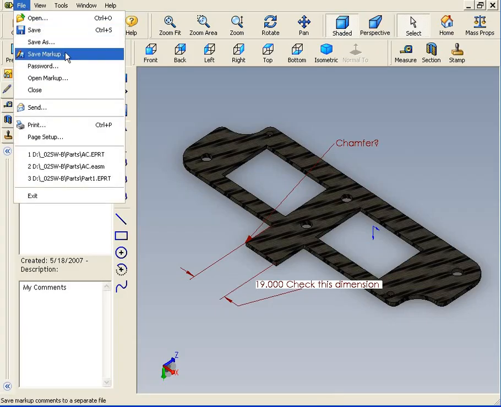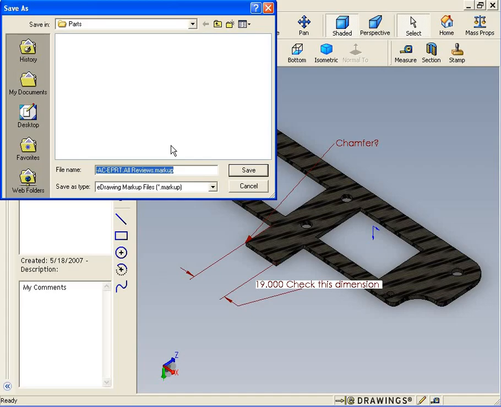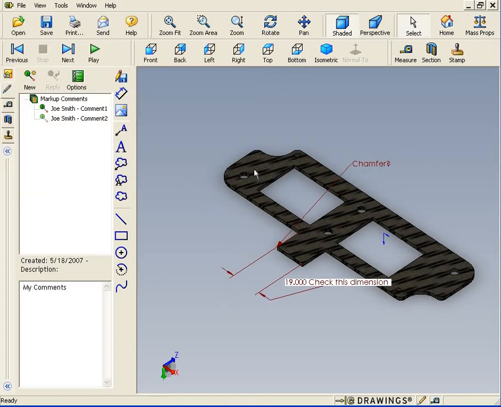Let's select File, Save Markup. Let's choose All Reviewers and click OK. Click Save with the default name. Now I can email this comment file to someone. If, for example, the eDrawing file is too big, maybe it's easier to email the comment file.